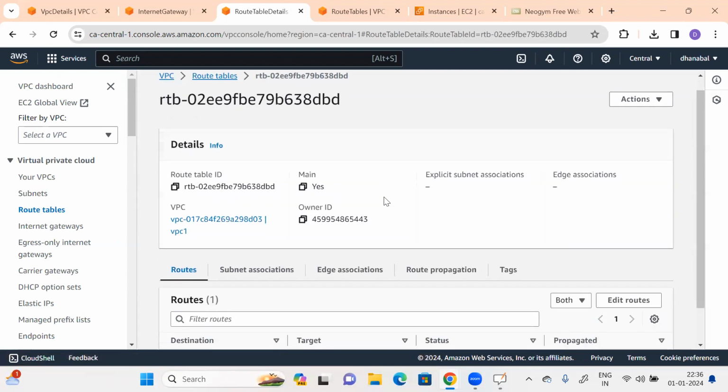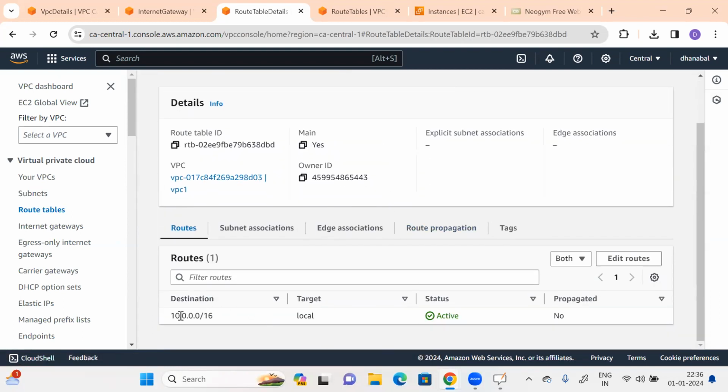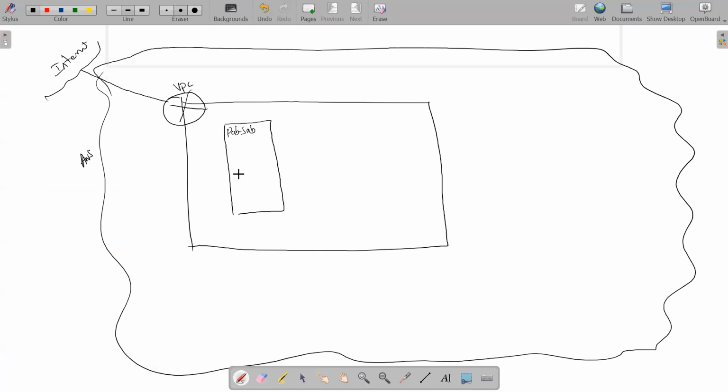I can click this route table again. And if we see in the routes, we only have a local route. So if you see the CIDR block, it is the VPC CIDR block. So within this VPC, all the traffic can be maintained right now. But if there is any internet bound traffic initiated from this particular subnet which we have created, let's say that we create an instance here, and if it needs any internet connectivity, then it cannot make it.